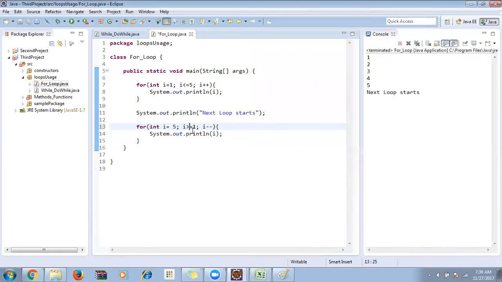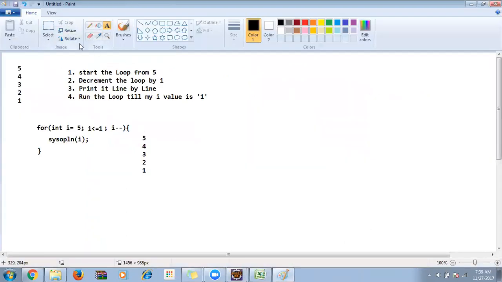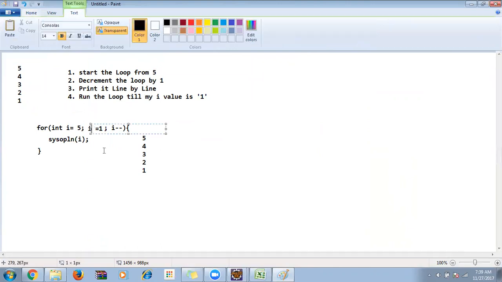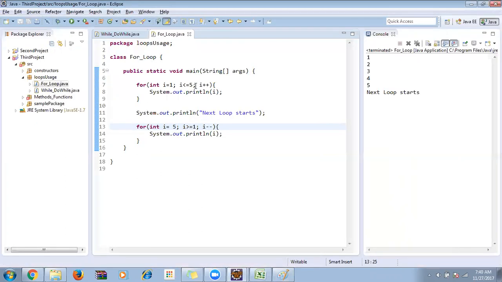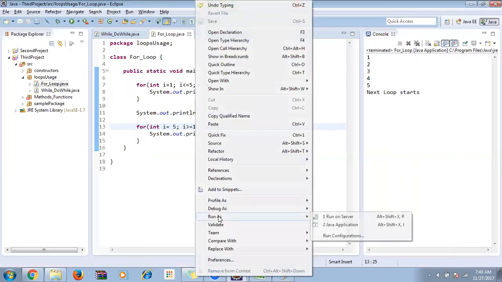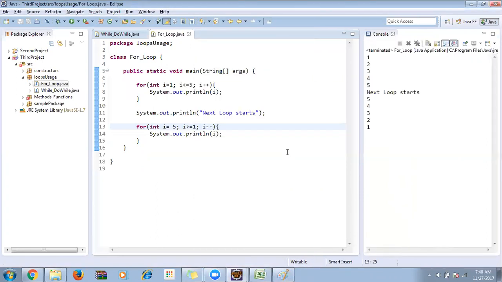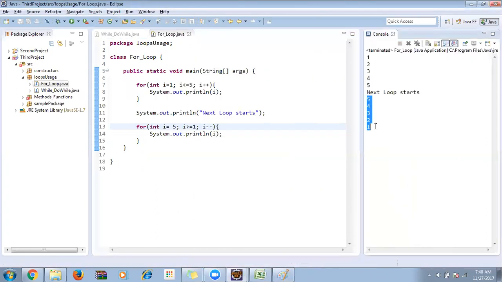Sorry, yeah, it's greater than. Yeah, it's my mistake, guys. It should be greater than, because 5 is greater than or equal to 1. Yes, then only it comes inside. 4 is greater than or equal to 1. Yes. 3 is greater than or equal to 1. 2 is greater than 1. Like that, it goes. Now comes inside. 5, 4, 3, 2, 1.